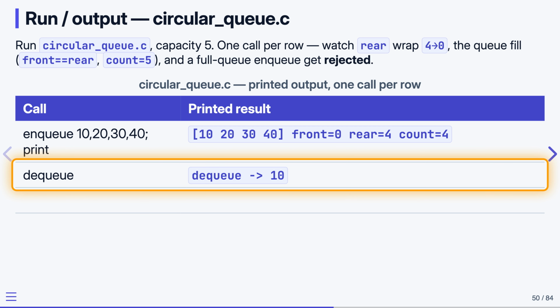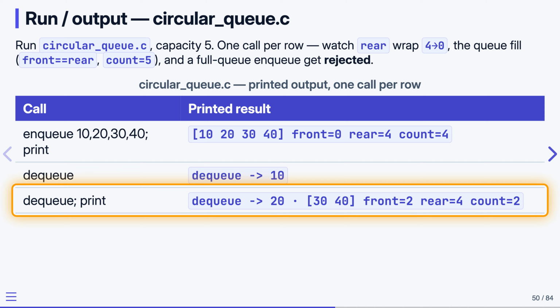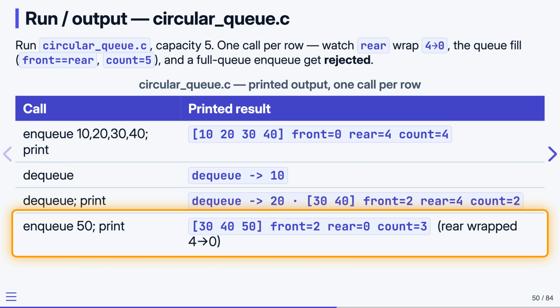The first dequeue returns 10, the oldest value, the first one that went in. The second dequeue returns 20. Now the print shows 30 and 40. Front has moved to 2, rear is still 4, count is 2. Now enqueue 50. Rear was 4, so it becomes 4 plus 1 mod 5, which is 0. Watch it wrap from 4 back to 0. The contents are 30, 40, 50.